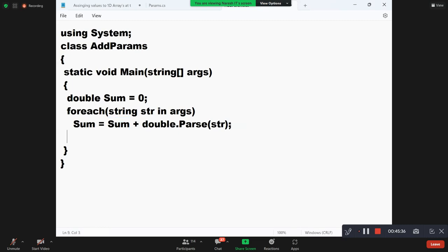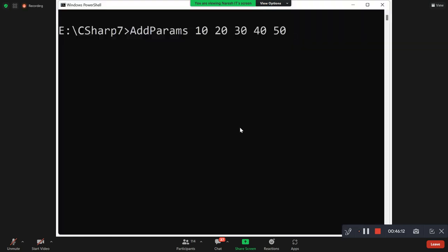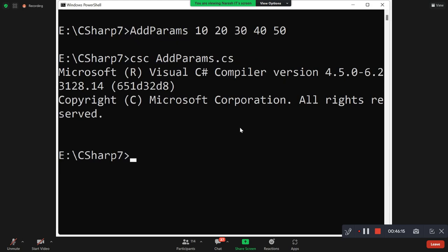Let me print the result now. That's all. Console.WriteLine, sum of given numbers is. Did you understand? What will it print? Sum of given, how many numbers? 5 numbers or 6 numbers, is the sum. It prints the result. Save it. That's all. Recompile, execute now.